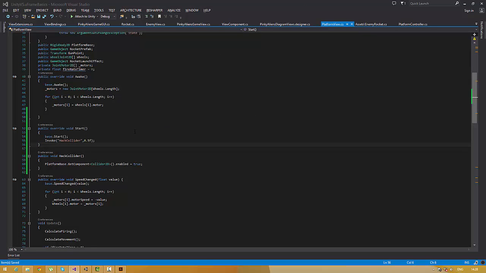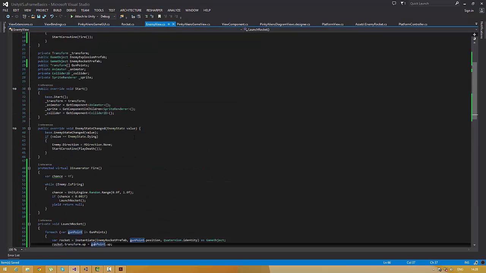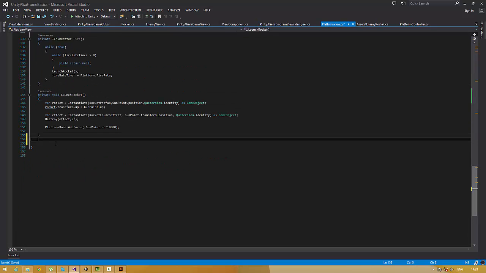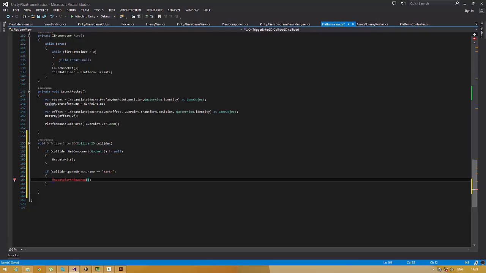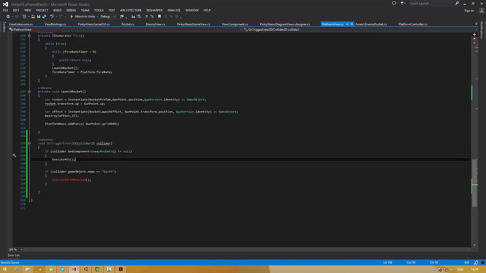So finally, in our platform view, let's copy this stuff from the enemy. So if we got rocket launcher, or enemy rocket, I mean, script attached to the colliding object, I'm going to execute hit.